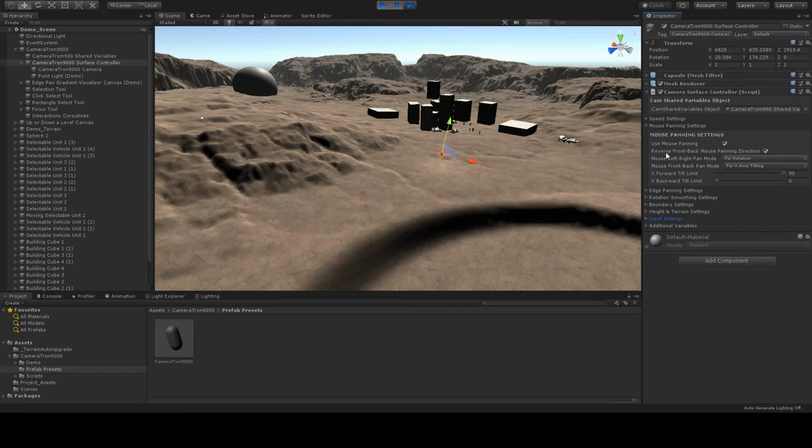So we have two different main types of mouse panning. That's left, right. So if you're holding the mouse pan button and you're moving your mouse left to right, and then if you're holding the mouse button and you're moving your mouse front to back.